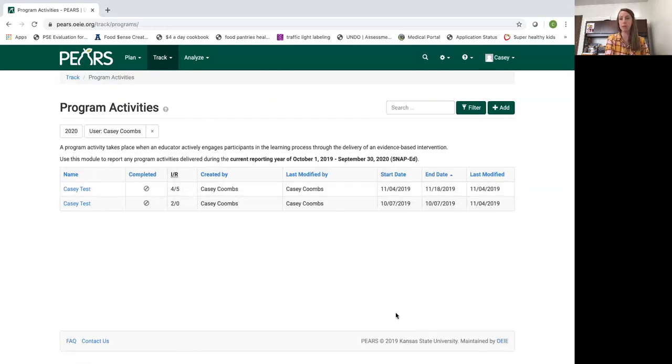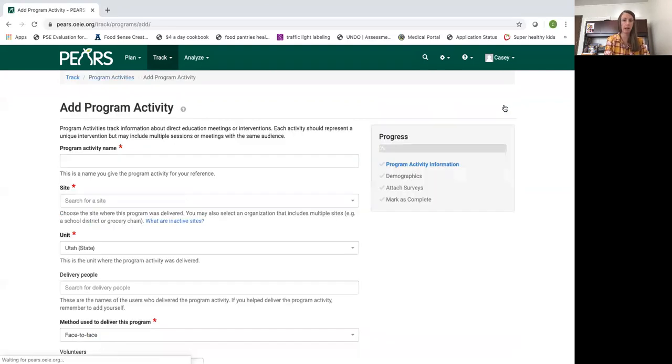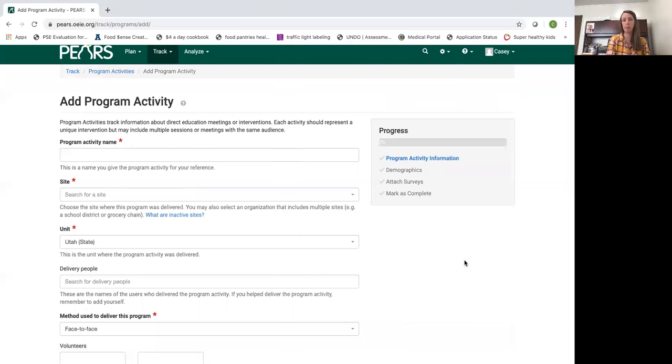So if that's what you're hoping to do, you can go over here to this little add button and just click on it. And that will bring you into the program activity module. And anything that you see a red asterisk is required before you can move on to the next page. So what you'll first want to create is a program activity name, and this is a name that's going to just help you recognize the program activity for your data entry and for your reporting purposes. So add enough detail so you can recognize it and differentiate it from your other classes.